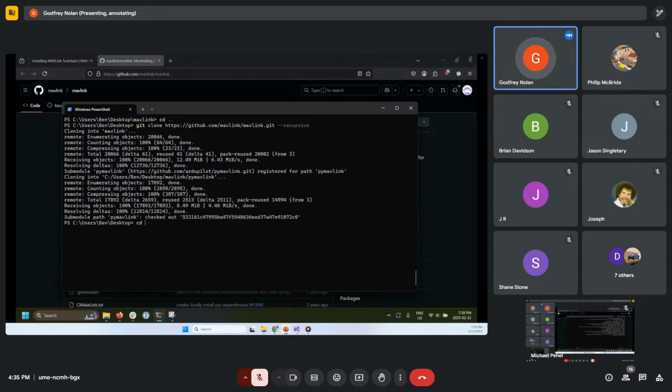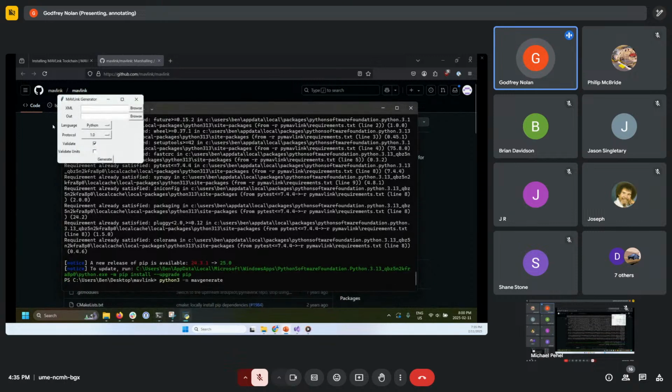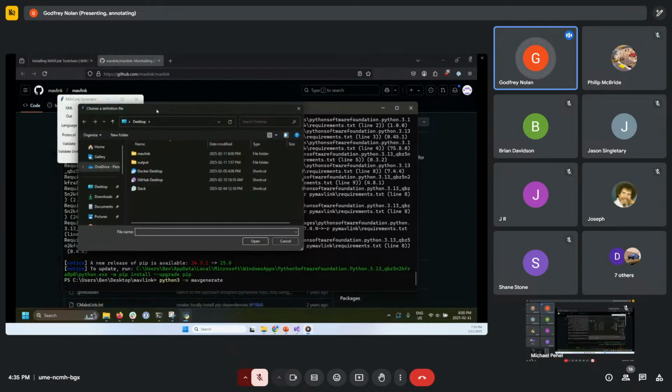We're going to install our Python dependencies next. So you just hit the requirements.txt if you're used to Python. Pretty straightforward. I've already installed them. And then we're going to run this map generate. And map generate gives us this.